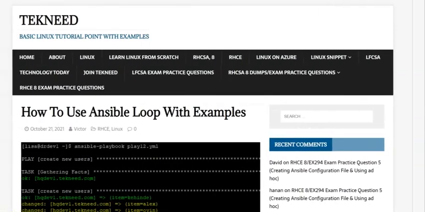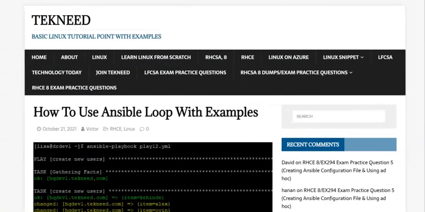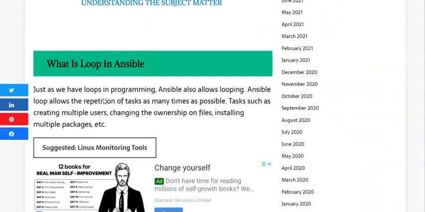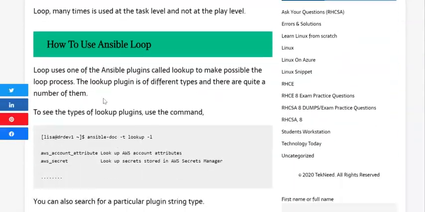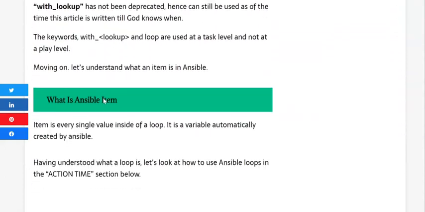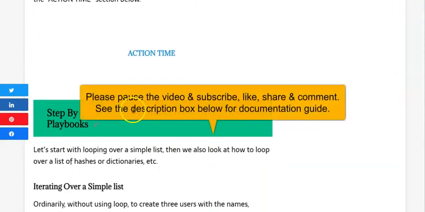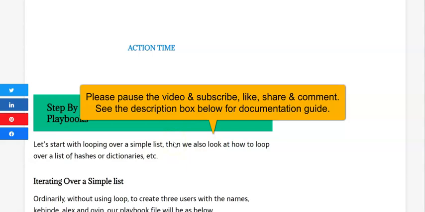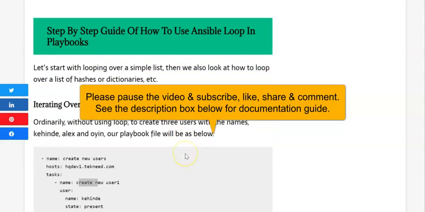Hi everyone, welcome to the next section of this lesson, which is the continuation of how to use Ansible loop with examples. In our previous lesson, we looked at what Ansible loop is and how it can be used. In this lesson, we're going to look at the step-by-step guide of how to use Ansible loop in Playbooks with examples. We're going to start with looping over a simple list, and then we're going to loop over a list of hashes or dictionaries. So let's start with looping or iterating over a simple list.